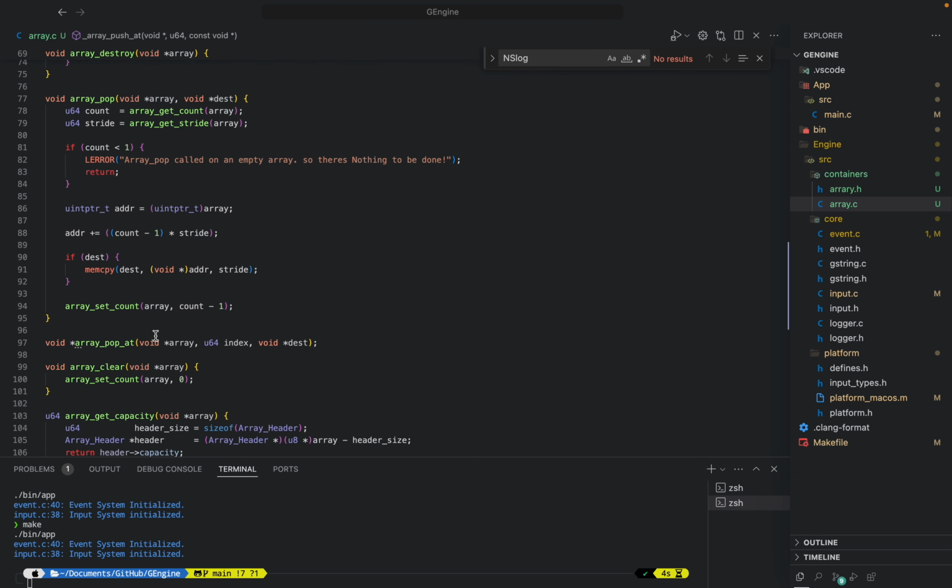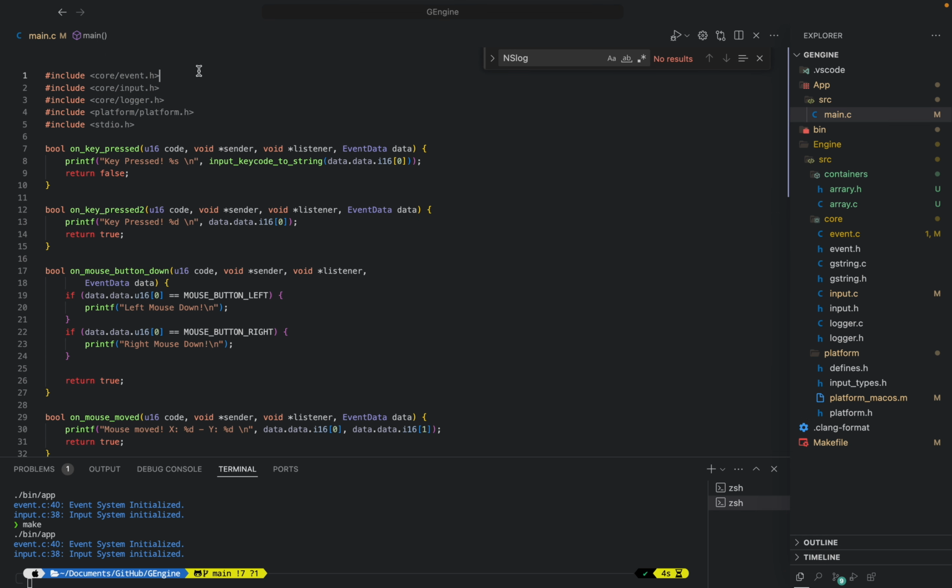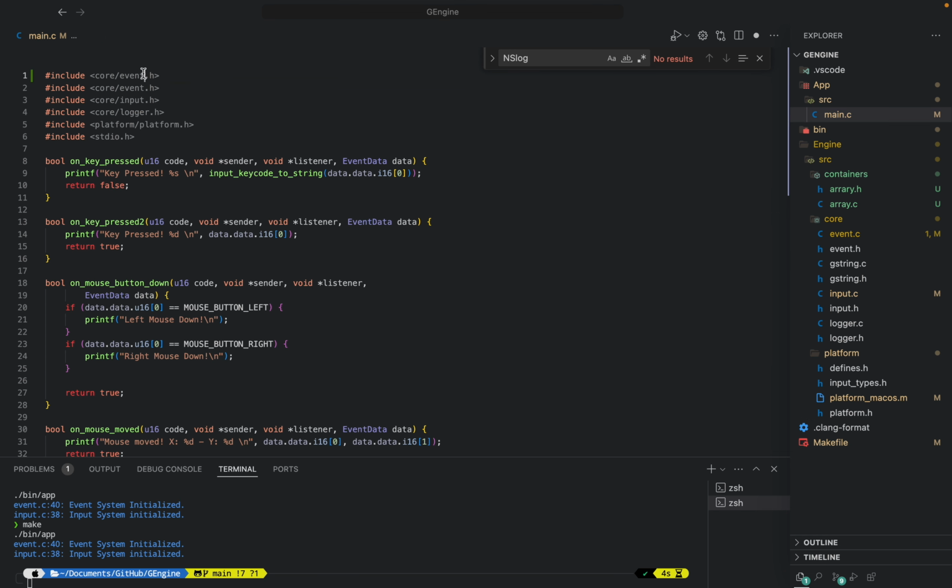Now before I do these guys, the push at and the pop at, I actually just want to test this out. So the way that I'm going to test this out is I'm going to go to main.c, and up here I'm just going to include that new container.